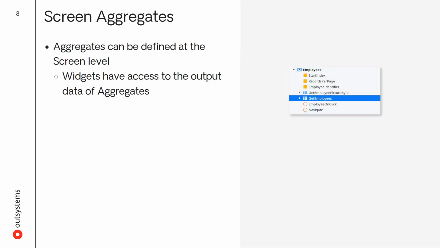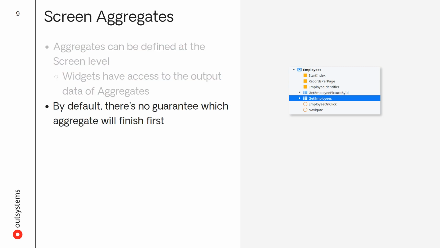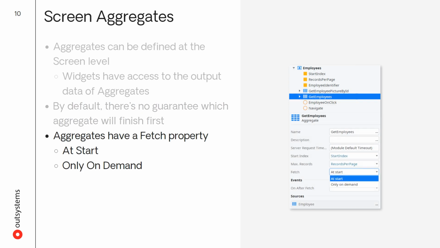Aggregates are commonly used on screens to fetch the data that will be displayed to the end user. The widgets used to build the screen UI will have access to the aggregate's output data, allowing the developer to define the data to present. As previously mentioned, aggregates run asynchronously and in parallel by default, so there's no guarantee which aggregate will finish first. However, the default behavior can be changed. Screen aggregates have a fetch property with two options, at start and only on demand. Let's go through these two options.